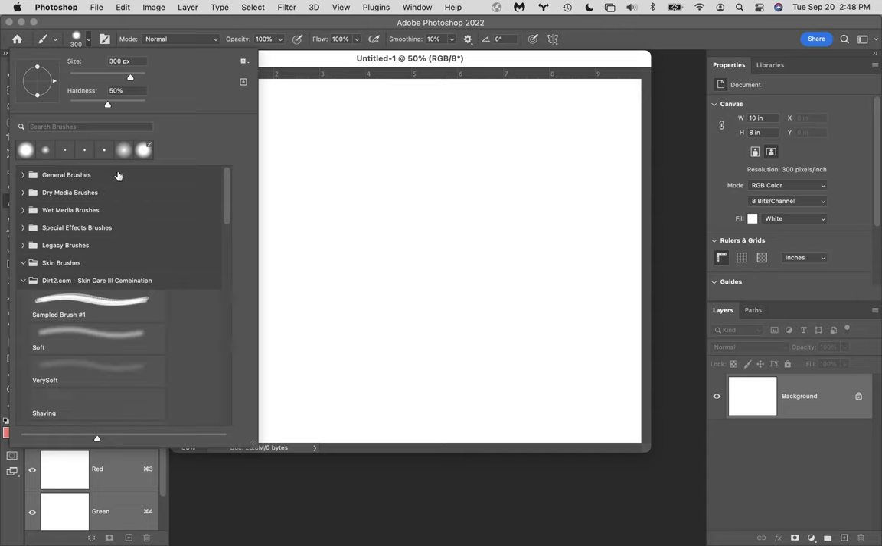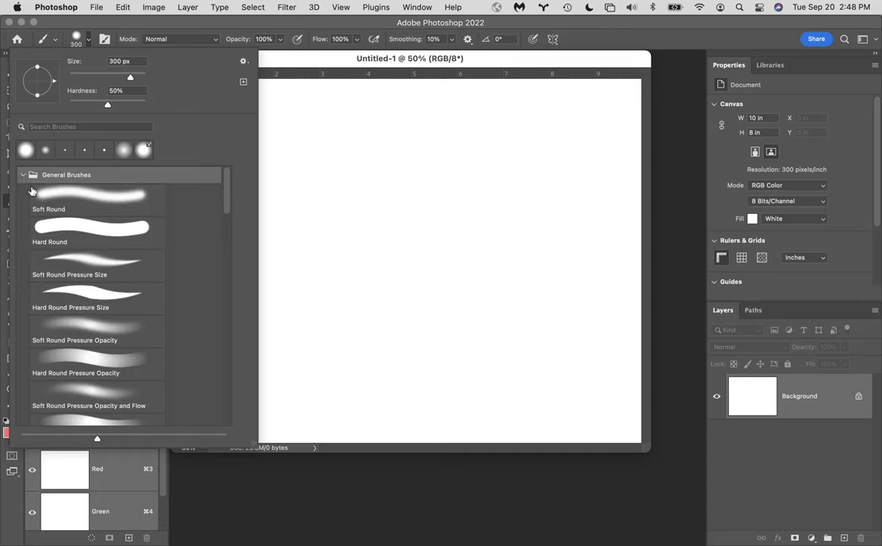But for our purposes, I want you to actually click on the general brushes. It should be at the very top, and click on the little drop-down icon to actually open this up.